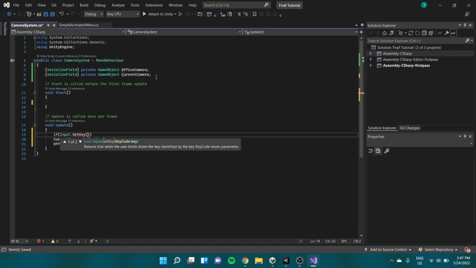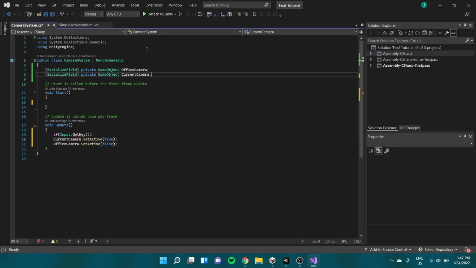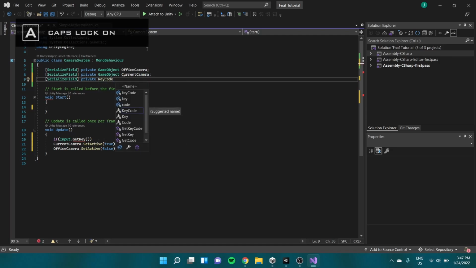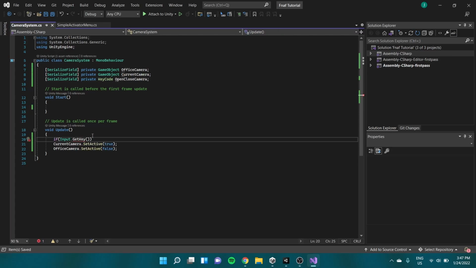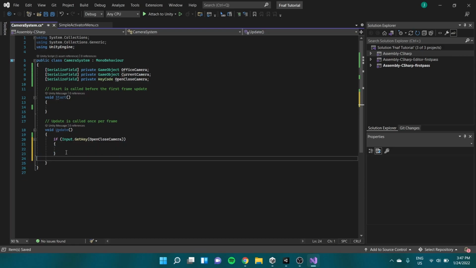Okay, so let's do if input dot get key, and normally you'd have to do KeyCode and space, for example, but we're going to be making one again: serialized field private KeyCode open close camera. And we're going to use this one, open close camera. Don't add semicolons, but add the curly brackets. Let's do Control X and put it inside the if statement.